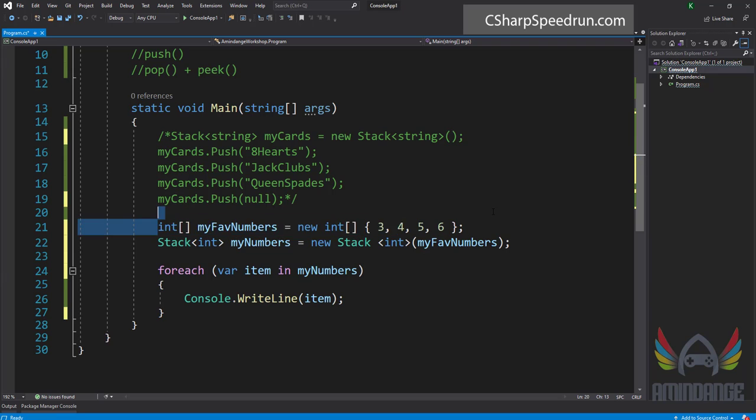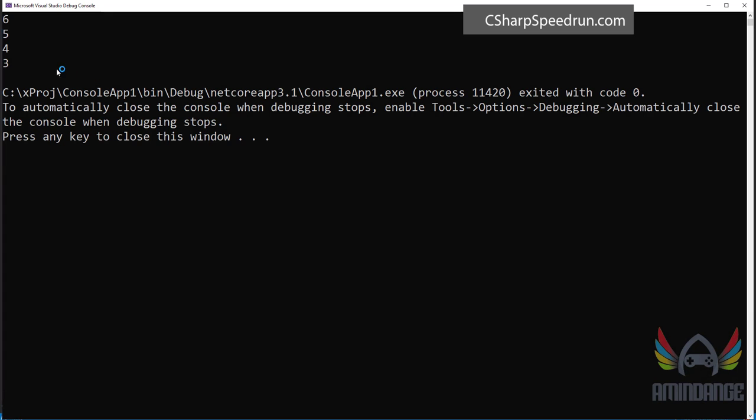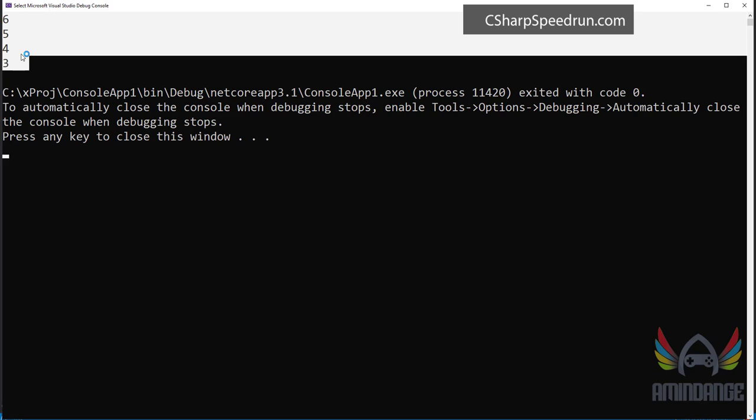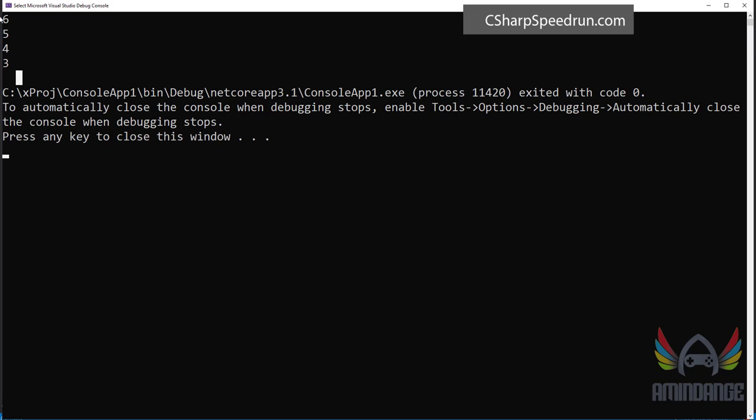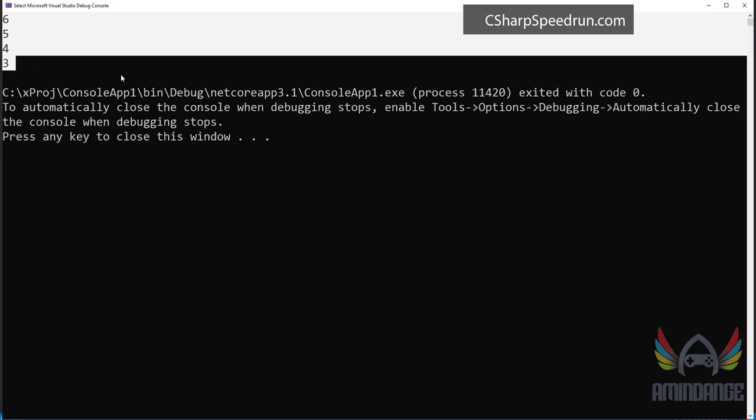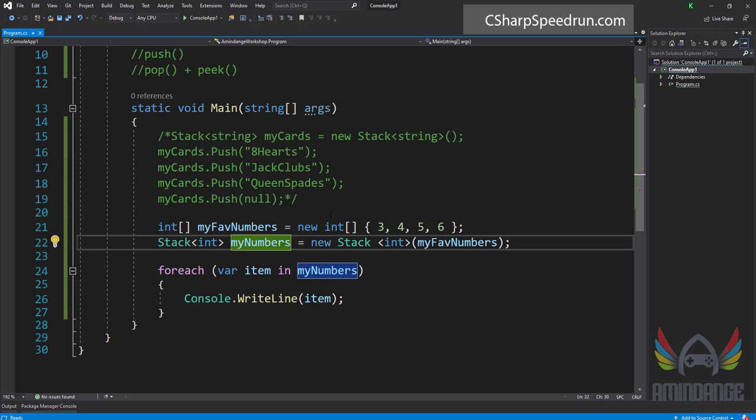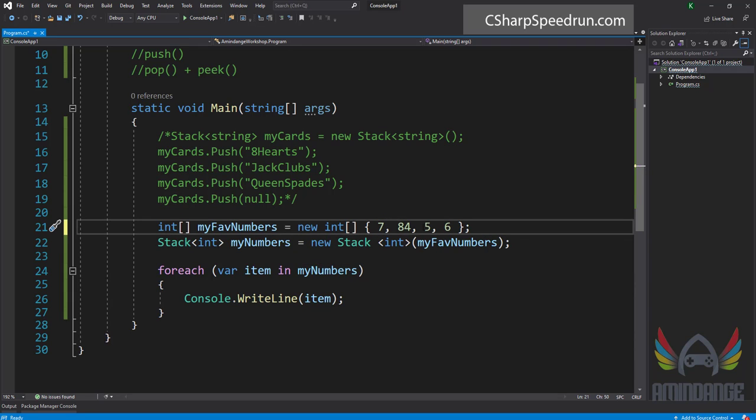So we have created an array, and then we will insert all the elements inside the array into our stack collection class, and then we will output all the content in our stack. So let's see how that works. And just as expected, all the elements from the array have successfully been input inside our stack. So good job if you have been following along and coding with me. So let's randomize these numbers, 7, 84, 53, and 61.